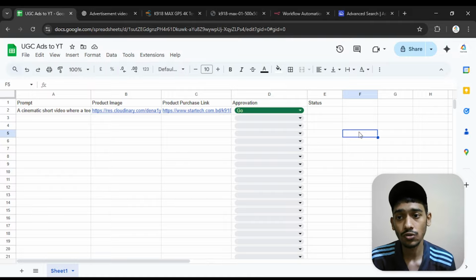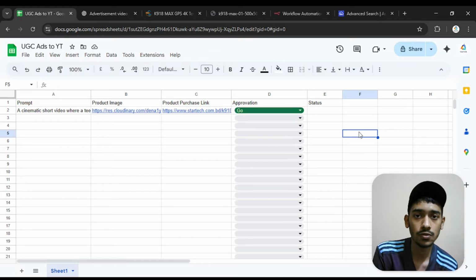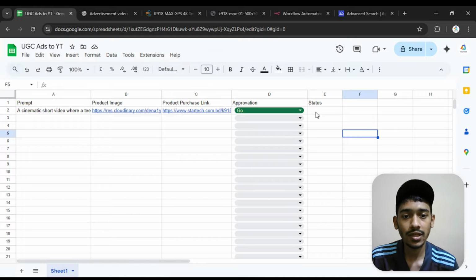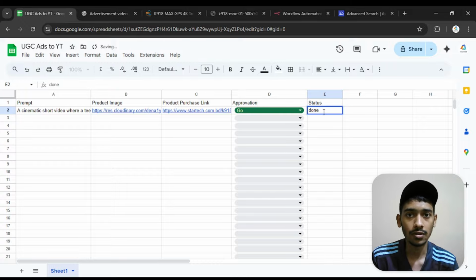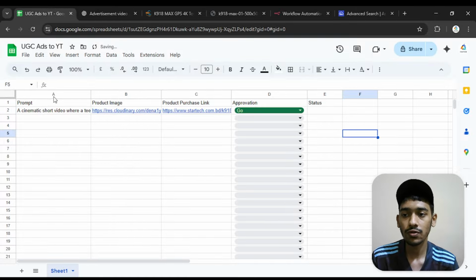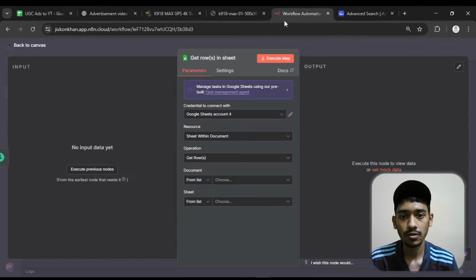In our case we're actually using Sora 2. Then it will make the UGC ad video, then it will upload that to YouTube, and after doing everything it will say in the status something like done, and automatically it will show us that it's done. We don't have to do anything. It's very easy. All you have to do is give these 3 things, and then select the abbreviation, and yeah, after setting the workflow in here, that's it.